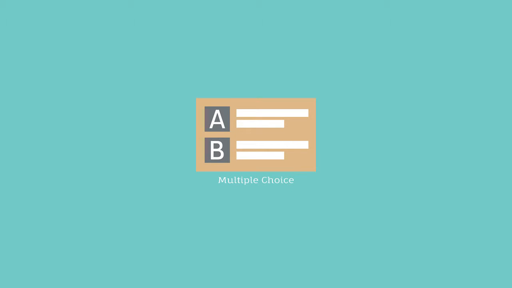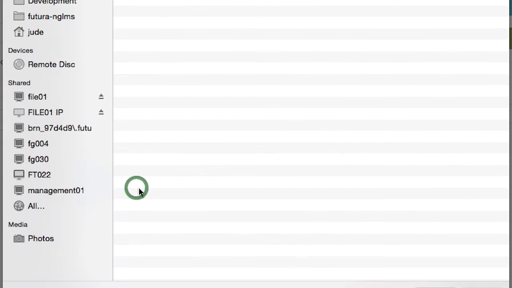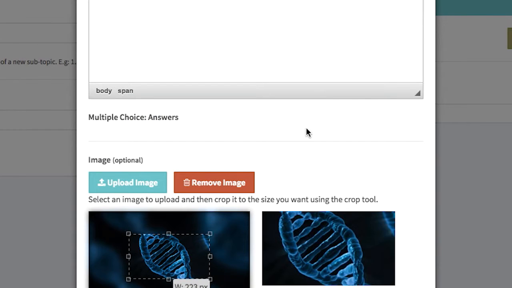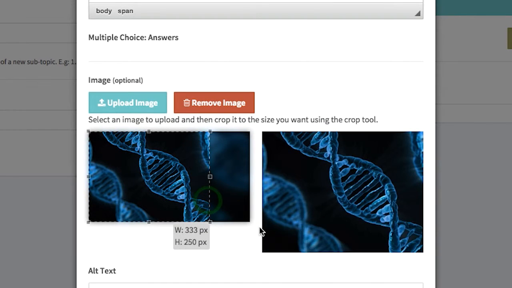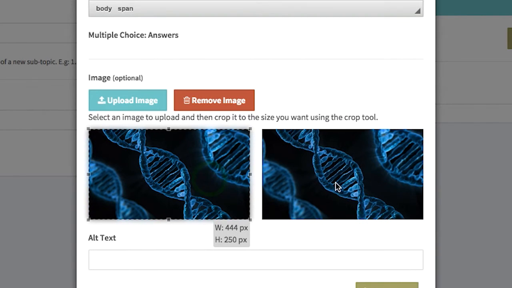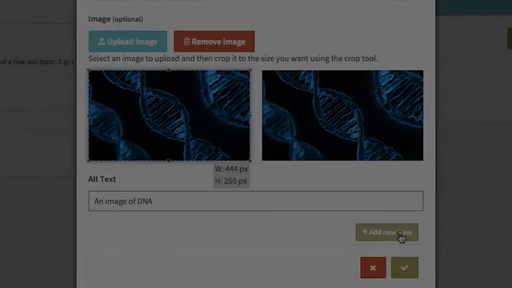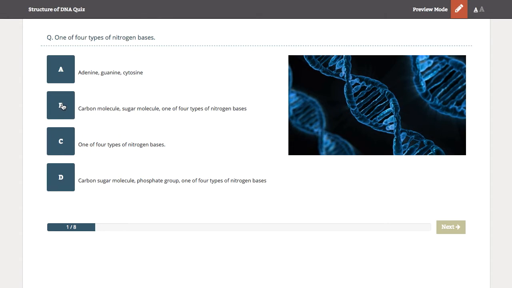The multiple choice question type is created in the same way, but with the option of adding an image as part of your question using the Upload Image button. The alt text or alternative text field provides a text option for an image to users who for some reason cannot view the image. This is especially important for some users who use screen readers. Note that any images added will appear to the right of your question and answers.